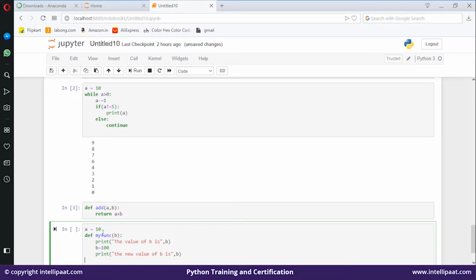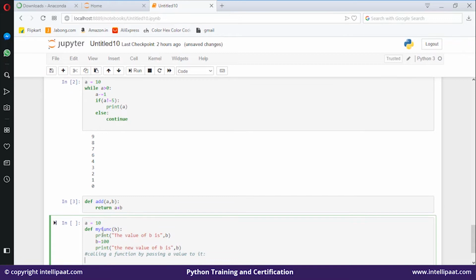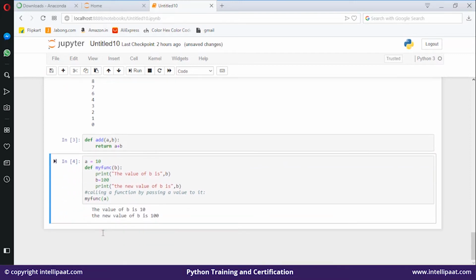Now what I'll do, I'll call my function by passing a value. Calling a function by passing a value to it. So I'll write my function, and inside that I'll pass the value as a. Since the value of a was 10, let's see the output. See, so we got the output as the value of b is 10 and the new value of b is 100. So this was about calling a function by passing a value to it.